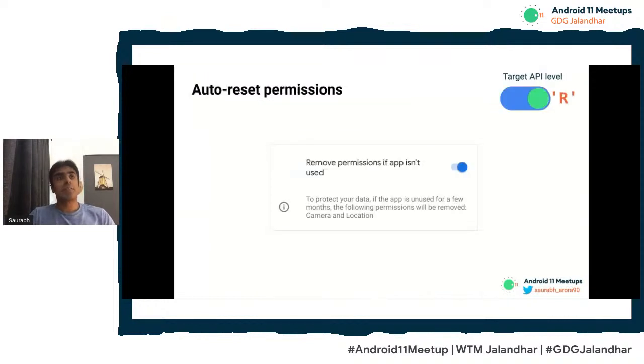Okay, so staying with the theme of permissions, let's look at auto reset permissions. Auto reset is an automated process of revoking permissions that have been granted to you. A lot of users install a lot of apps, and then we just want to use it one time or a couple of times, and then people just tend to forget about it, and those apps just keep on lying on the phone, continuing to access sensitive and private data of the user.